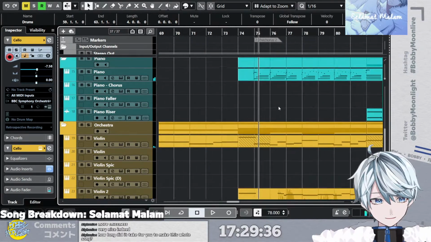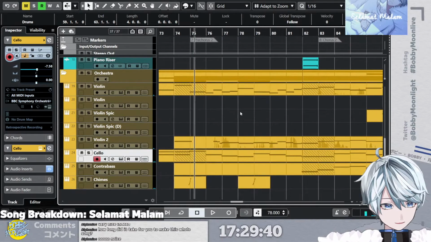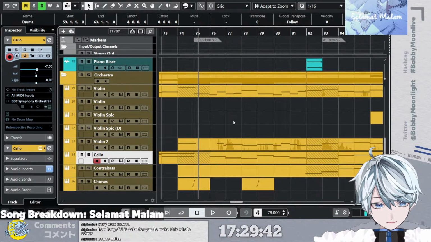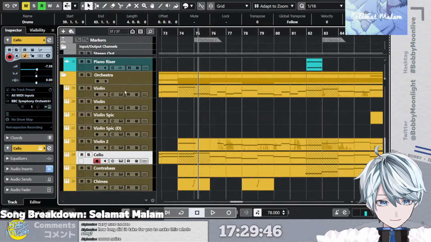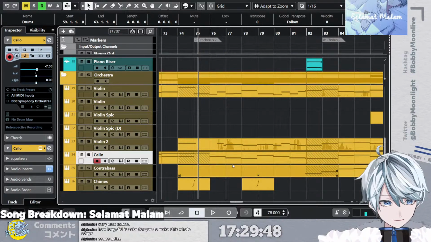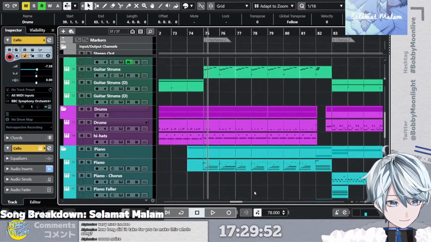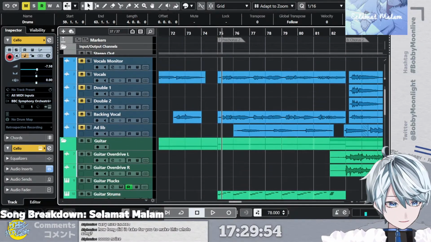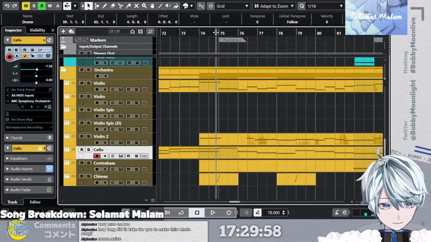So on the pre-chorus too, we are now working with more orchestral instruments. Previously we only had the violin and violin two, but now we also introduced the cello. And then the piano and the guitar are still the same. So let's try to listen to the instruments first.